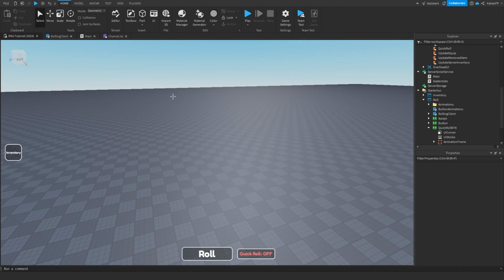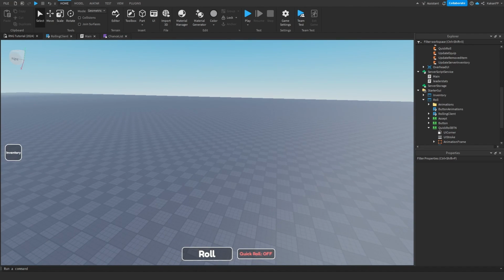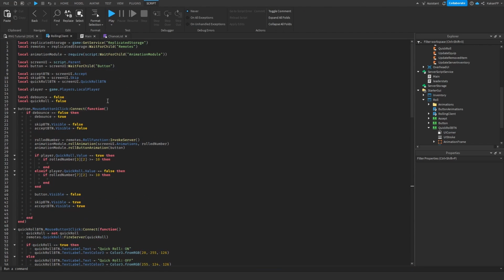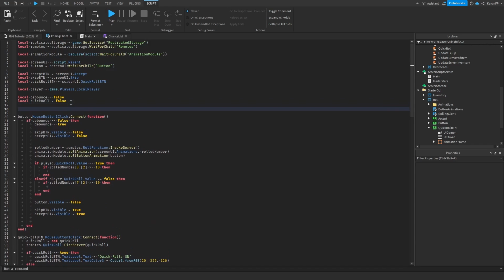Now we can make the animation whenever we roll something that is rare. So if we go inside of the rolling client, we can make a function. This is not my function either. I found it on the hub as well.